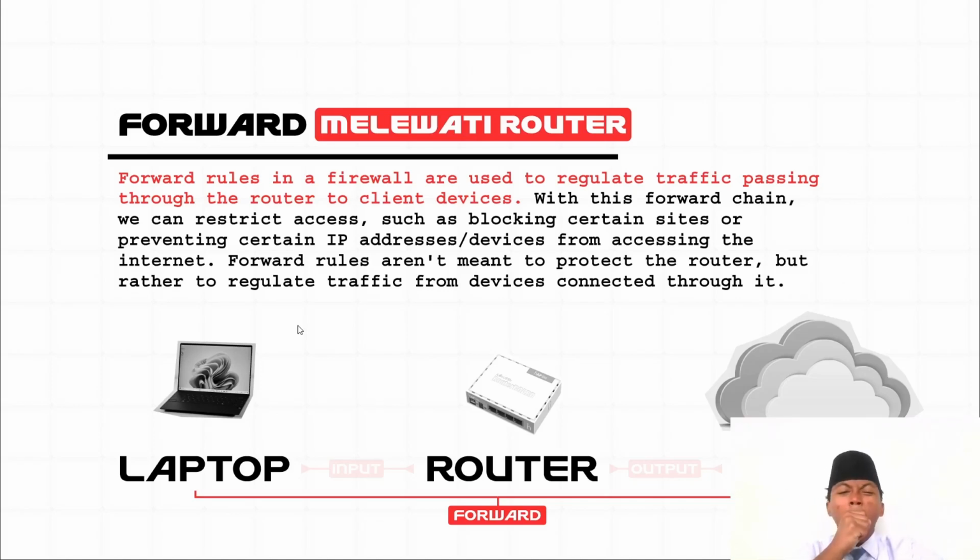When you connect your laptop, it will pass through the router first before the laptop goes to the internet. In the router we can give some rules. So it is not only in and out, but directly passing through the router. After that the router gives rules, and after that it goes to the internet.